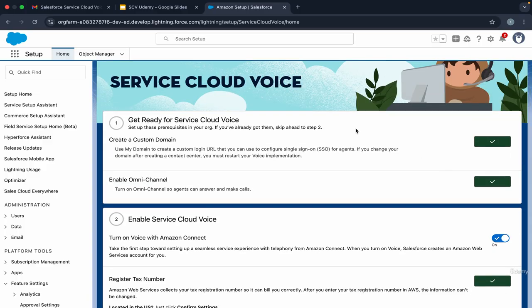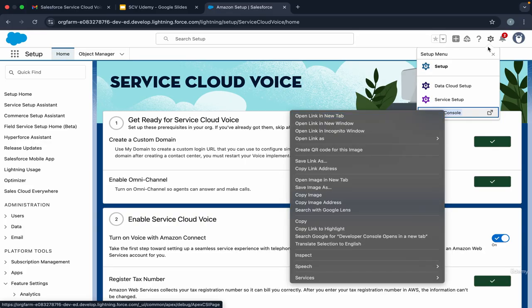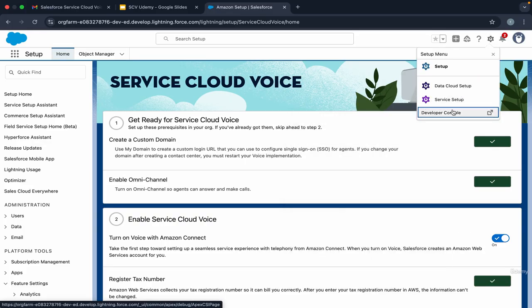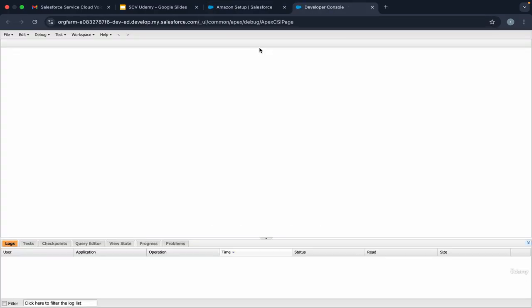Now, what Salesforce did is that it created an AWS account and connected it to this particular developer edition org, so that you can configure everything. Now, where do I see all this information? You can go to developer console here. So again, click on the setup icon here and then click on developer console and open it in a new tab. It will open in a new window.